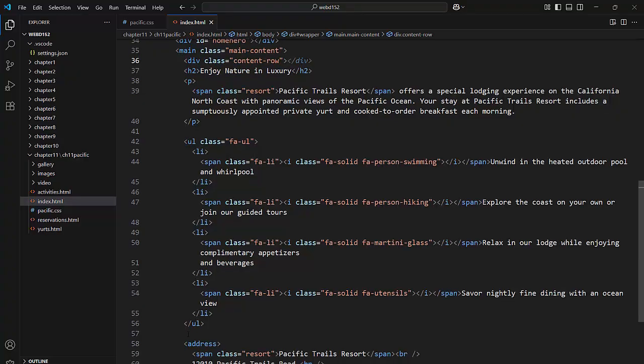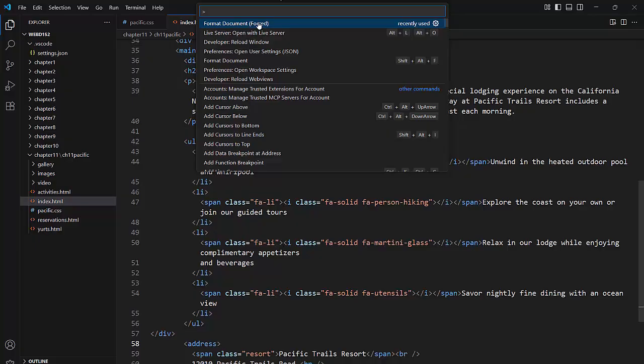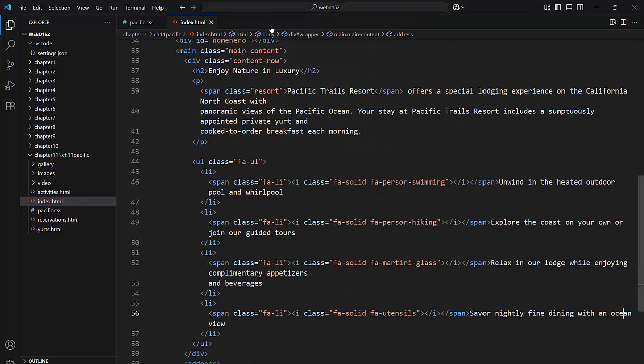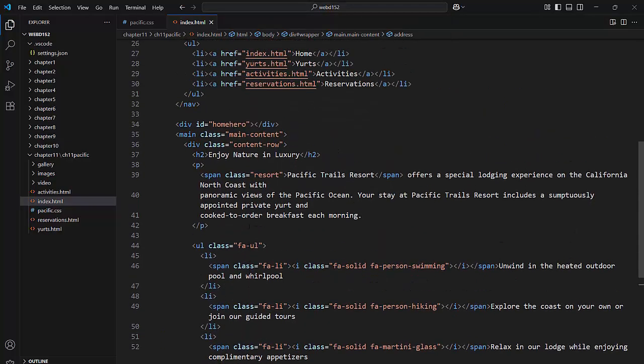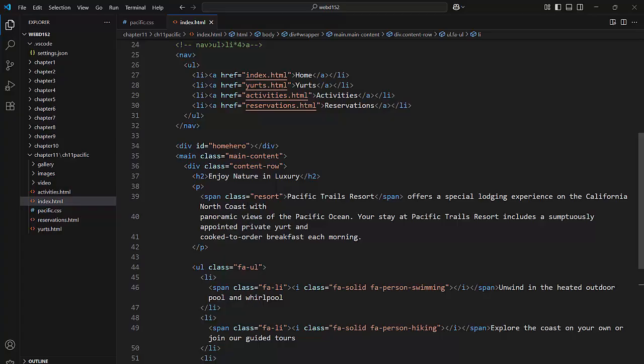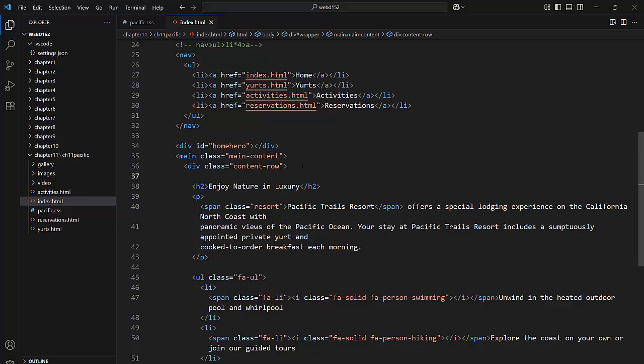I'm going to go all the way to where I find the address and I'm going to paste. I'm just going to format. I'm going to go back up to where I have div class content row and I'm going to add in a return and I'm going to add in another class. And the class is going to be dot text dot content and I'm going to select tab. So I've added in another div.